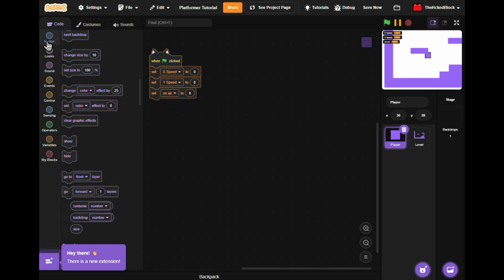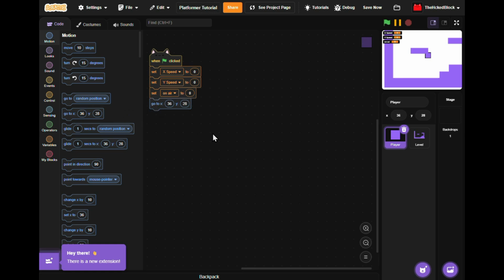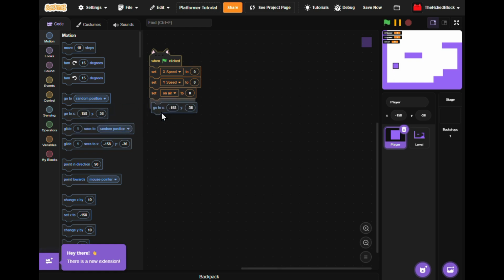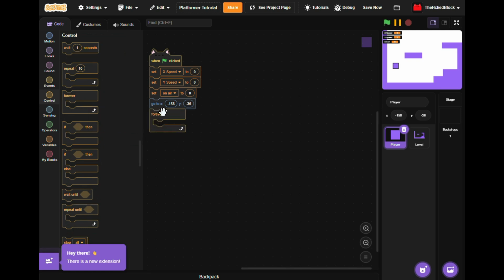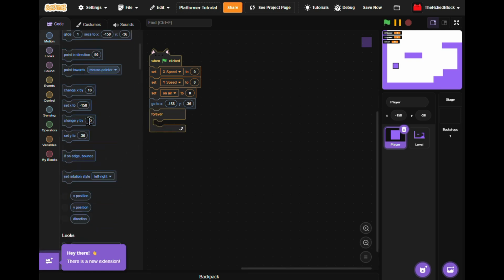And we're going to make the player so when the green flag is clicked, he goes to the coordinates we want him to go. So for example, let's make him so he goes to these coordinates. Nice, it works. And now we can make our forever loop. We can make it so forever he changes the y by -10, for example.